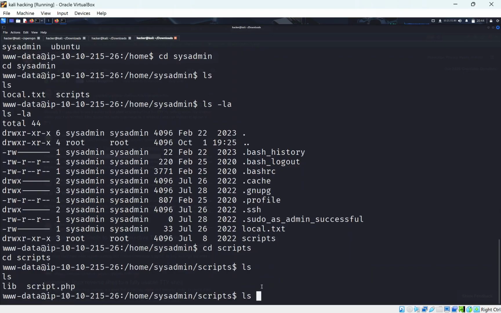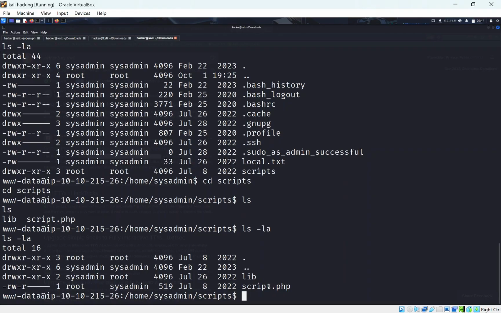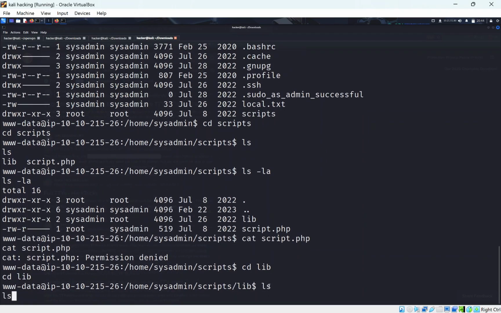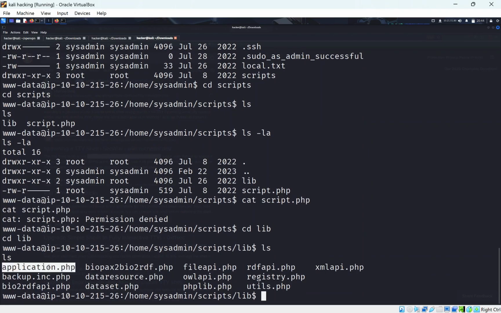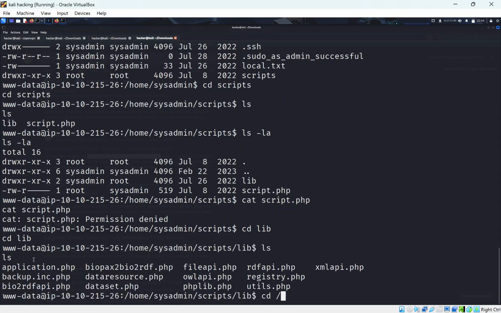If we do ls, we get script.php. So if we do ls -la, we can't read script.php, which is kind of annoying. But let's just try anyway. We can see permission denied. And if you go to library, we can try to look at application. We can see a bunch of PHP files, which seems very interesting.